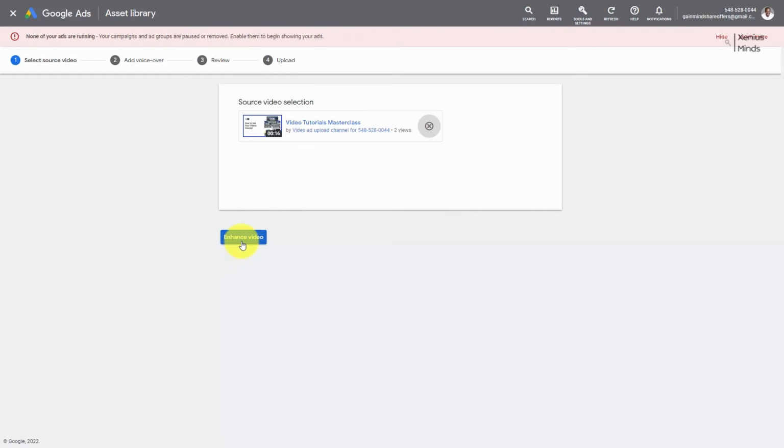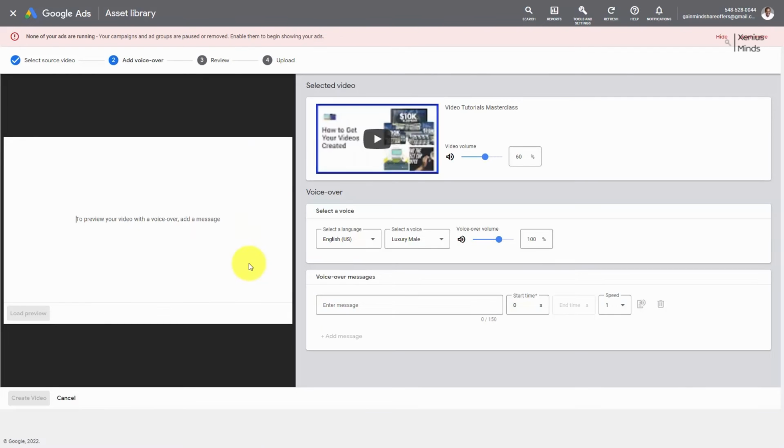What you can then do is click Enhance Video. You're going to see three areas. You're going to see the video. You're going to see the selected voice. You're also going to see the message that you're going to type in that will be part of your video. So we are going to select a specific voice.